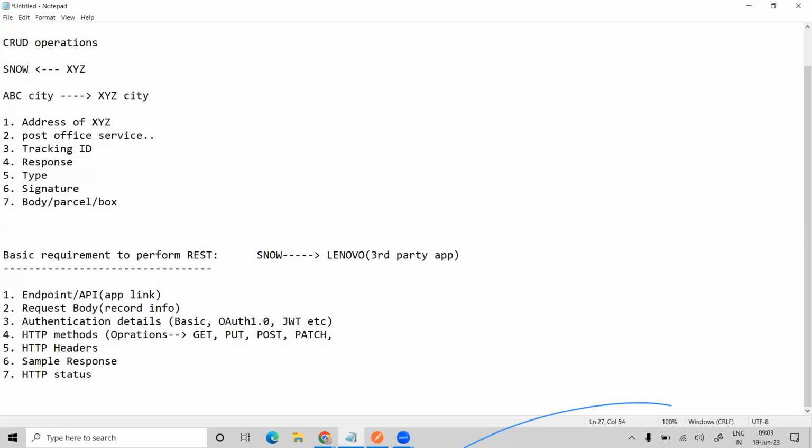So PUT is creating and updating a record, and PATCH is only updating. Let's say, for example, I give you a scenario: I have updated 10 records. Among the 10 records, 3 records are already there in the third party application, and 7 are not there. So the 3 will be updated, and the 7 that are not there will be created. So don't get confused. PATCH is only updating.